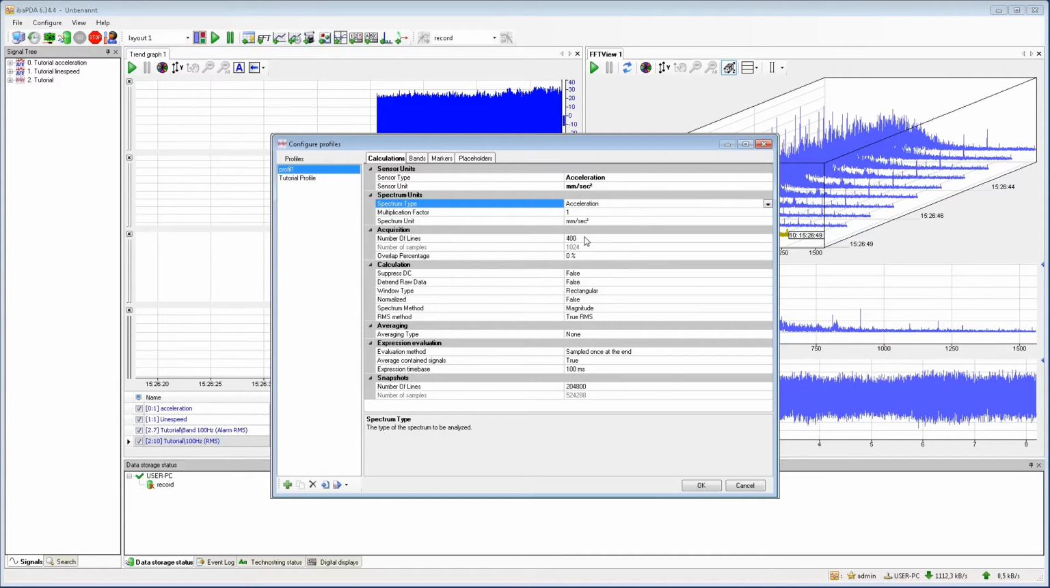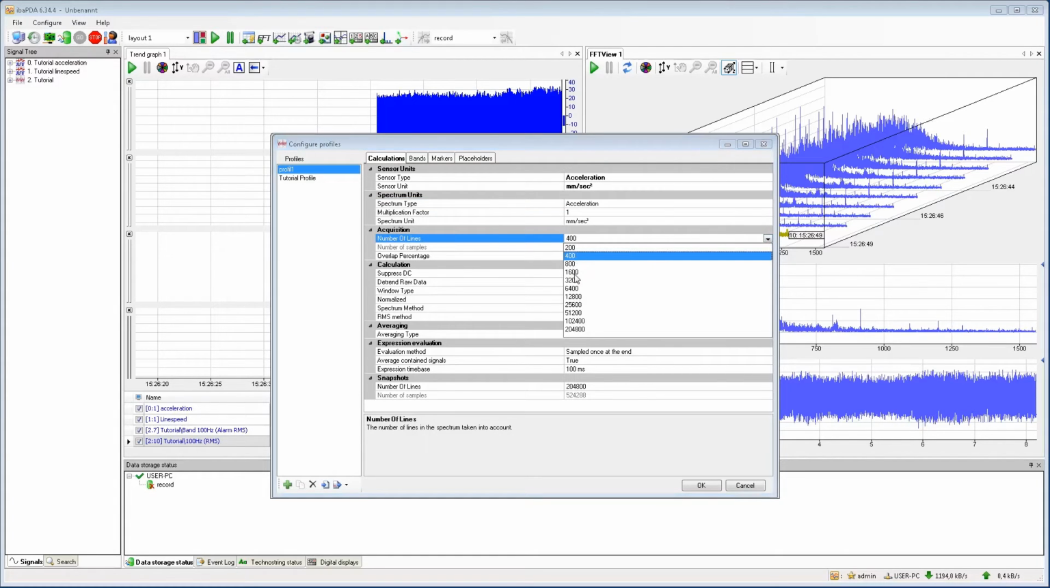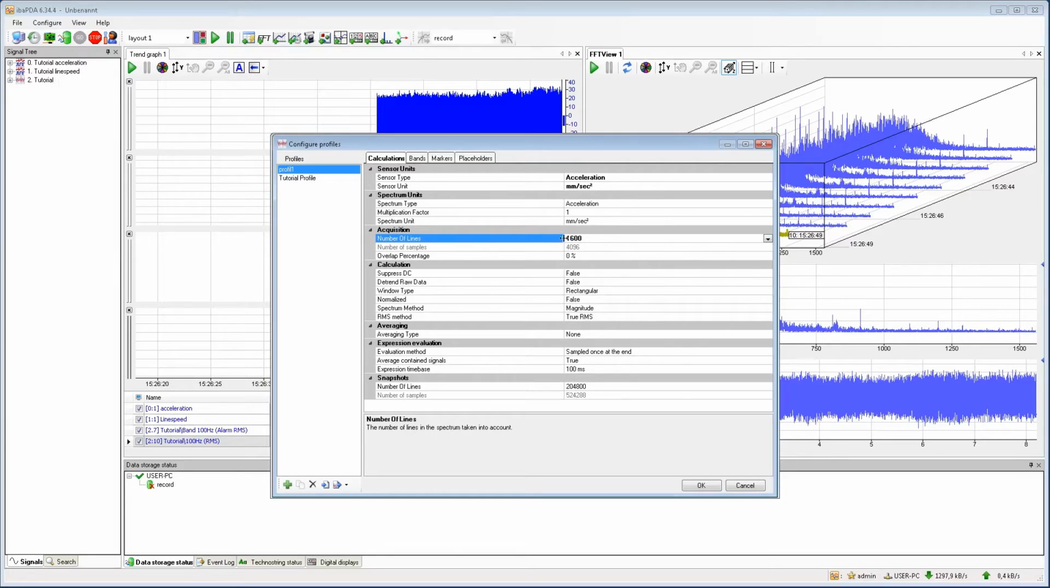As the next parameter, you have to give in the number of lines you want to see in your FFT analysis. This number is a very important part of the FFT view. If you take a small number of lines, the resolution of your FFT will not be so good. Higher values will give you a better resolution, but longer update time. In this case, we select this value, and now you can see the number of samples that will be taken into account for the FFT calculation. The factor between number of lines and number of samples is 2.56.